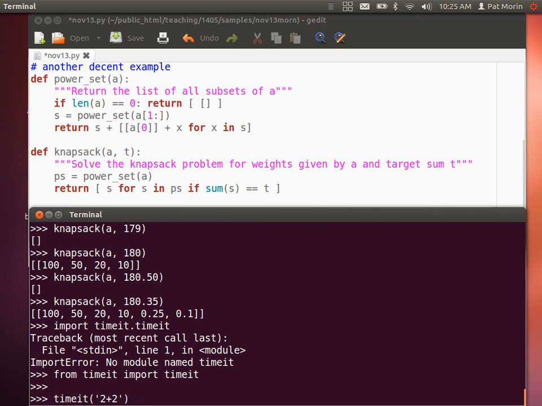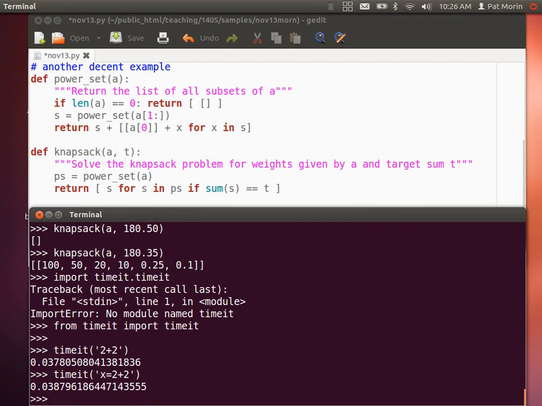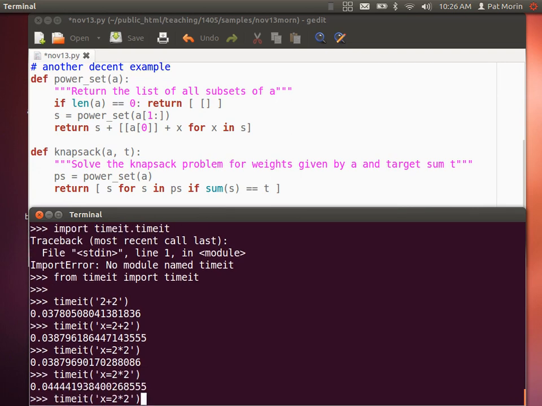An hour, a second, half a second, a thousandth of a second. So it takes about 3/100ths of a second to do that 1 million times. If I want to assign it to a variable, that doesn't take much longer. If I change addition to multiplication, nothing really changes much there.